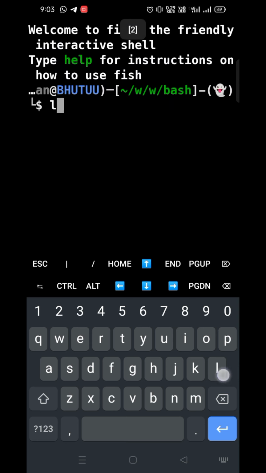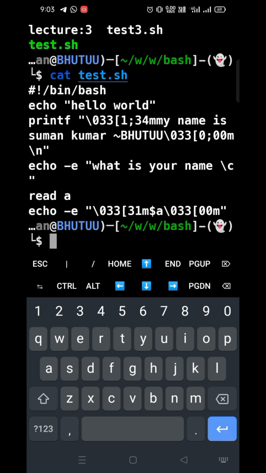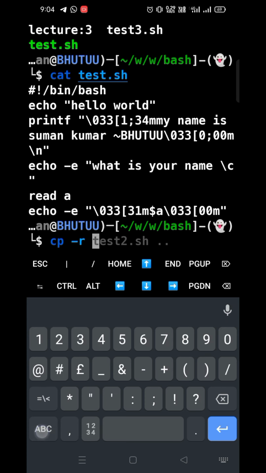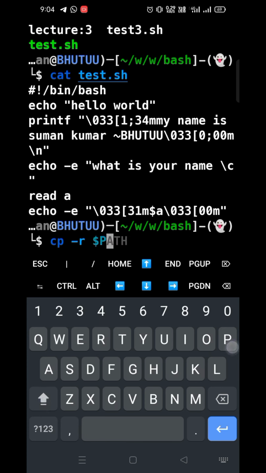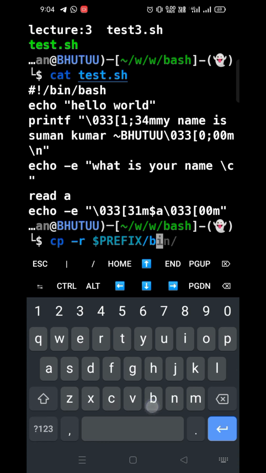So let's see here. If I keep this test.sh, but what is that? Let me check it using cat test.sh, we can read this. We just have to keep it in the bin directory. So let's copy it with cp -r, and where we want to paste is prefix, and inside that prefix we have the bin directory. Inside the bin directory we have to keep it.